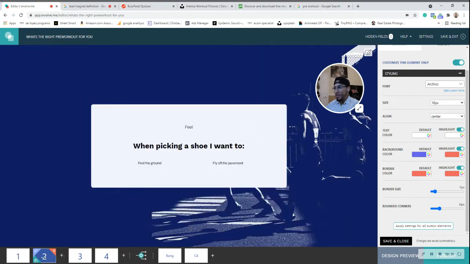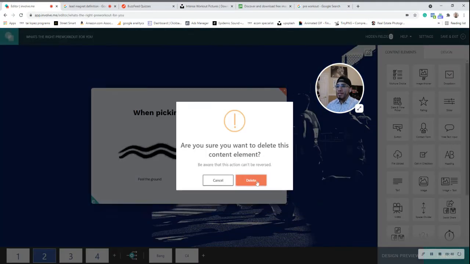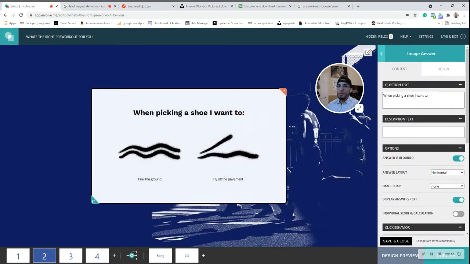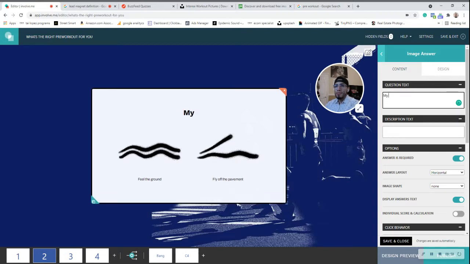But we go to the next question now. We can erase this stuff right here. Like I said, whenever you first get a template, you just erase all this stuff. Then the question right there will be, let's make it, my bench press max is more than my squat.